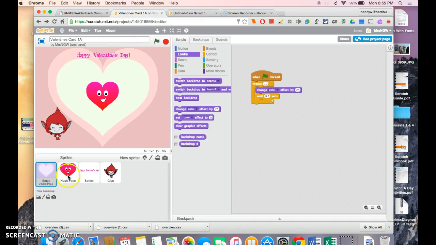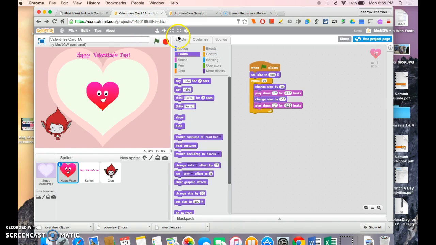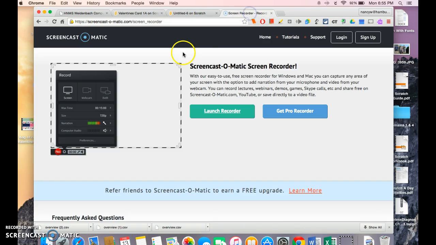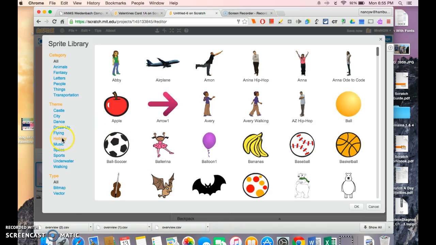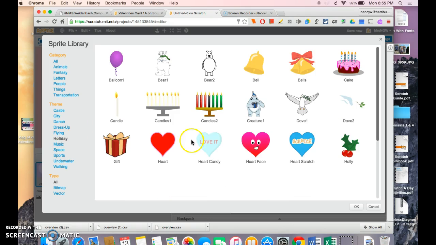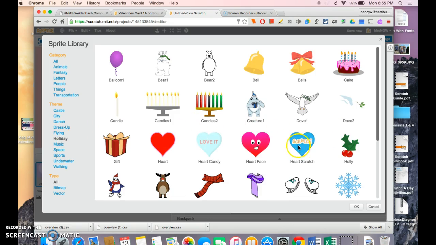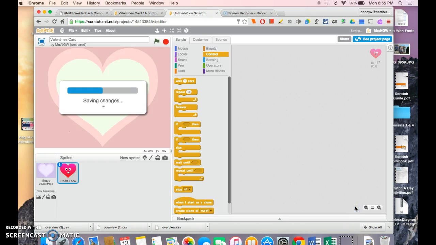Now I am ready to add a heart. So I'm going to go over here to a new sprite right below my stage. This little troll looking guy is my sprite library. And I'm going to go over here to Holiday. And since this is for Valentine's, I'd like you to stick with one of the hearts. So you can go ahead and choose a heart and click OK.